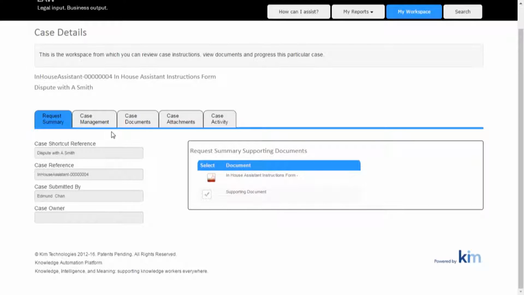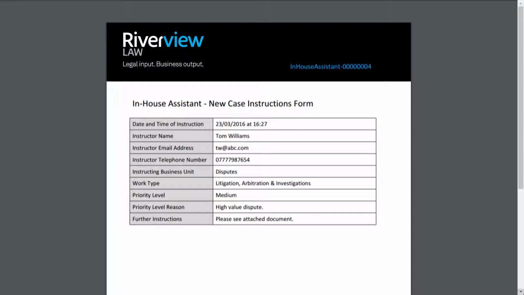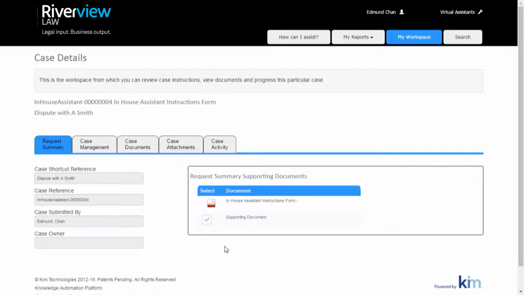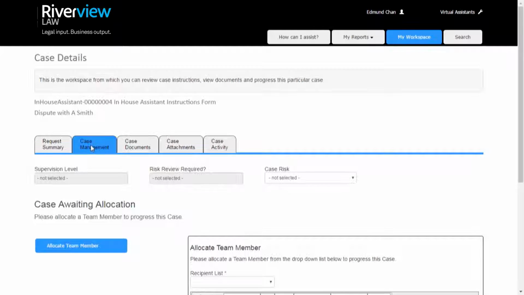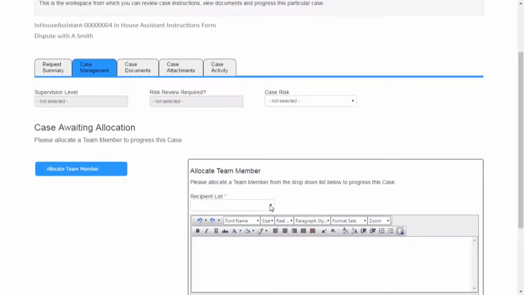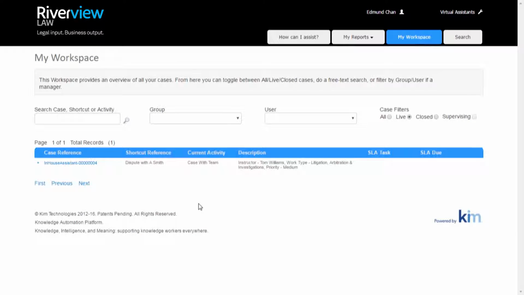From here, I can see the request summary, which shows a complete record of the instructions, including any attachments. This enables me to review the case before allocating it to a team member. By selecting Case Management, I can triage the case to a legal team member. I simply select the person to allocate it to. These individuals will have been set up at commencement by our Customer Service Centre, and press Submit. As can be seen from this screen, the current activity, the status of the case, is now Case with Team.